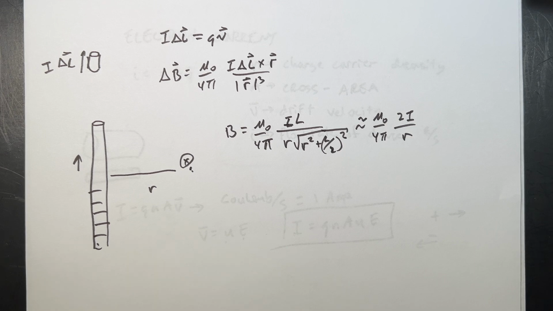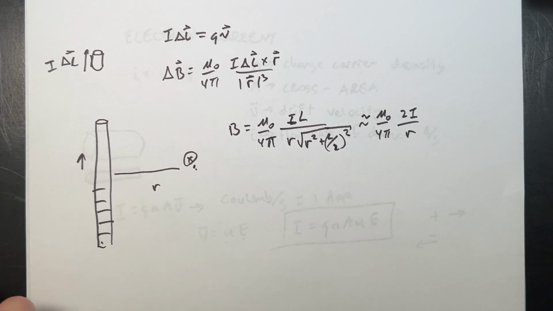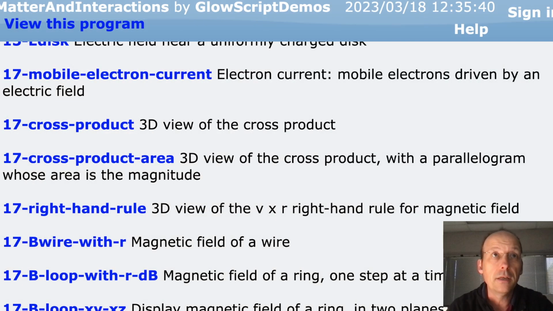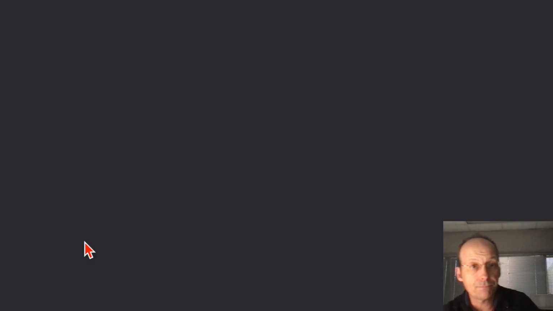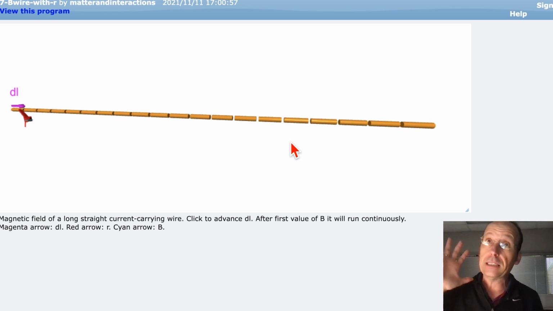I'm going to show you how to do this with an animation from the great demo site. We're going to go back to the demo site. B wire with R, that's what I want, right there. So this shows a wire broken into finite segments. We're going to do it eventually as an integral by letting the segment size go to 0.